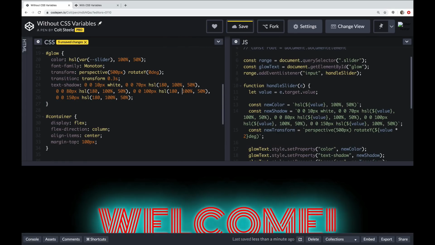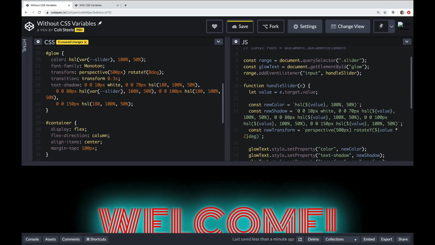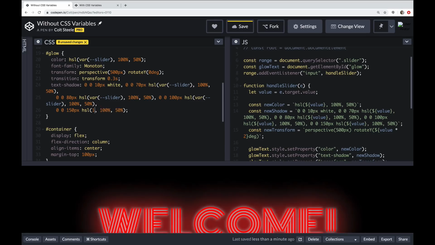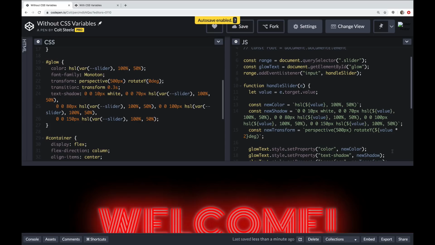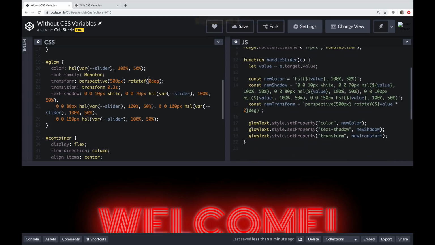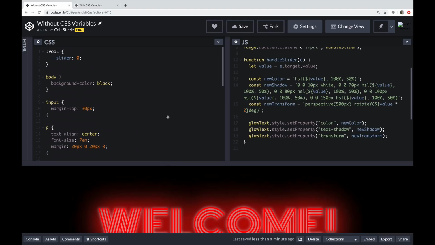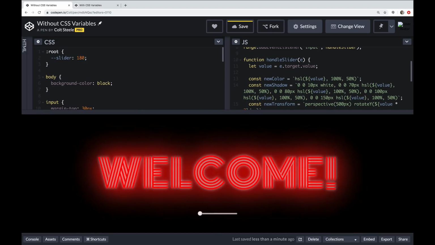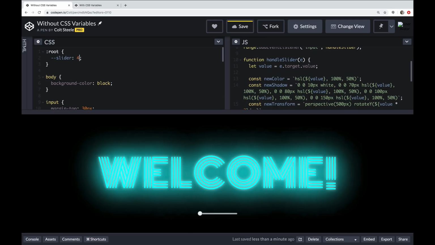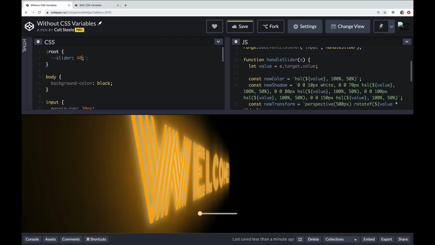And then every time we have this HSL, I'm going to add in that slider color, which is just a number, like that. Cool. And then we have our rotation. Now the rotation I was multiplying by 2 in my JavaScript. I can multiply it by 2 right here if I use calc. So I'll do calc of the variable times 2 degrees. Okay, so we should just test this out. If I change the slider number manually, it does update. Let's try going to 40. There we go. Okay, so that's working.